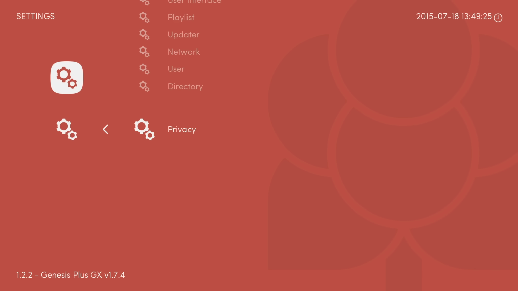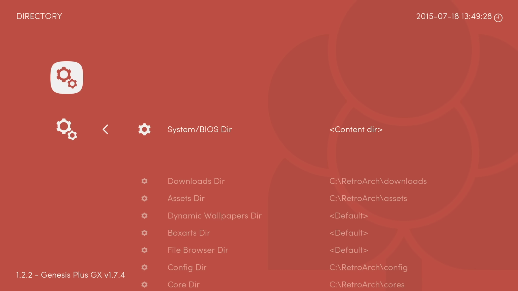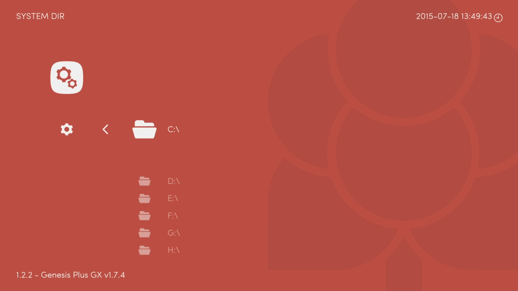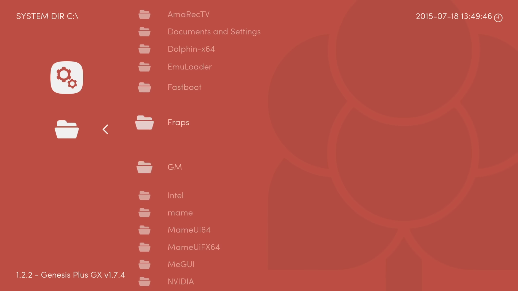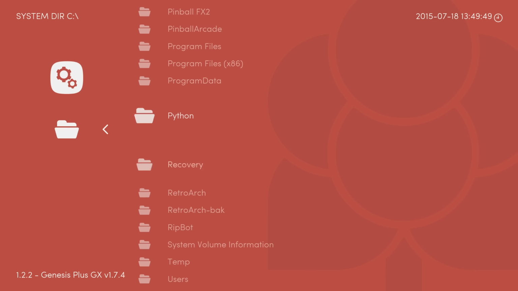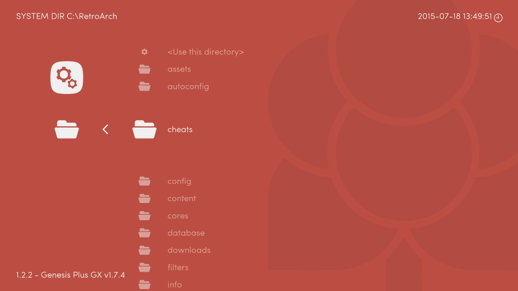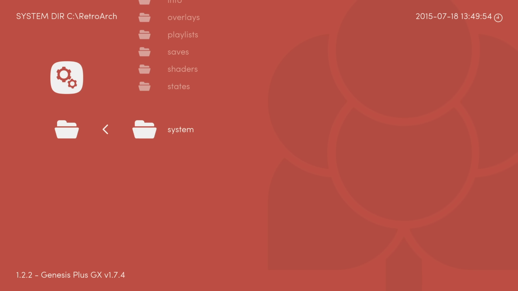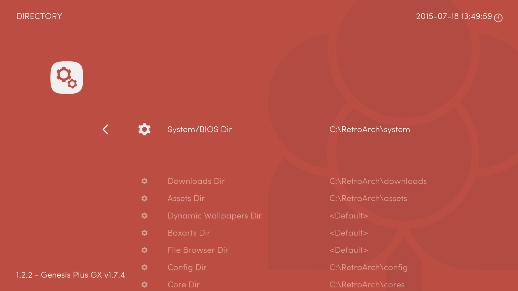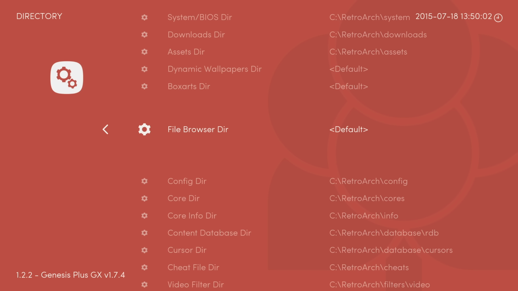So if we go to Settings and down to Directory, if the emulator you loaded needs BIOS files, which we talked about before, we need to point RetroArch to where these BIOS files are. So if we go to this System BIOS Directory tab here, enter it, and we want to point RetroArch to where our BIOS files are. And if you remember before, we put them in the RetroArch folder and then into the Systems folder. We want to click Use This Directory, and now we want to tell RetroArch where our ROM files are.